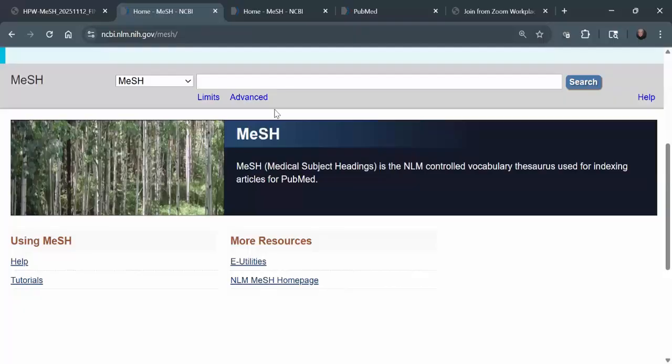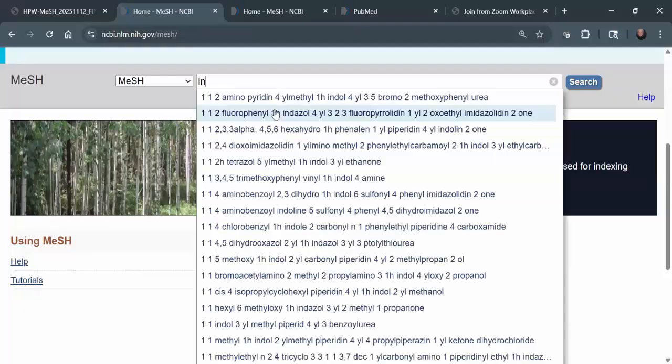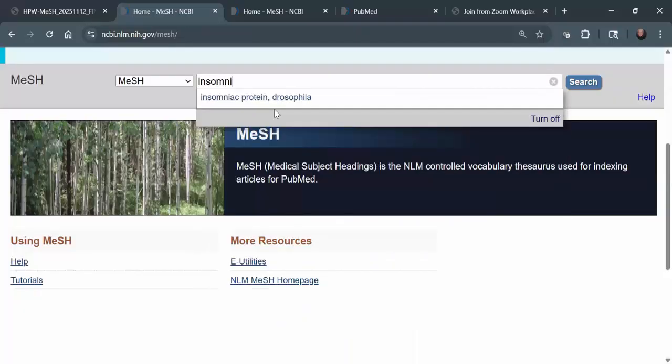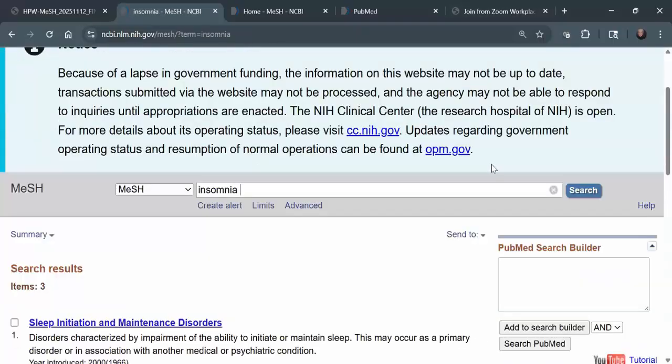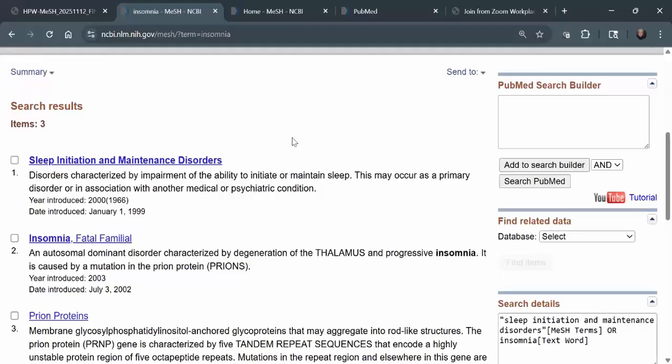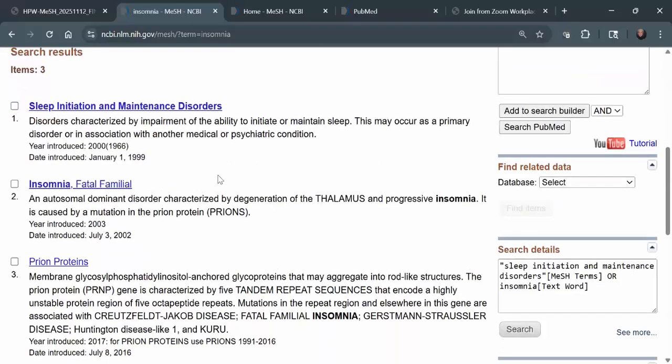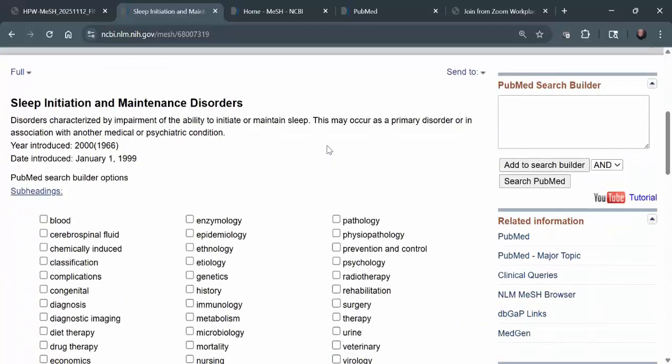Now, I will search for insomnia, and here is my results page in MeSH. There are 3 results. I will click on this sleep initiation and maintenance disorders result. And now I am on the page for sleep initiation and maintenance disorders in MeSH.